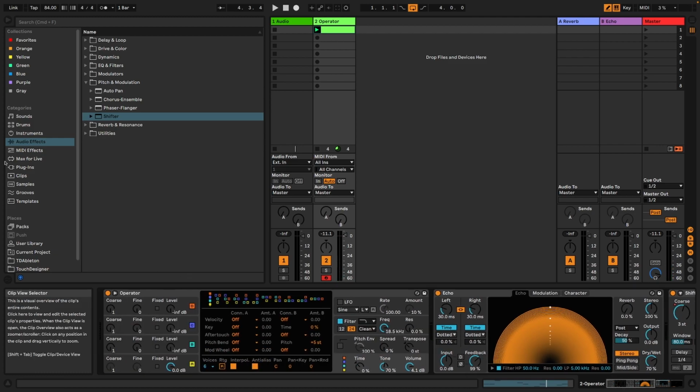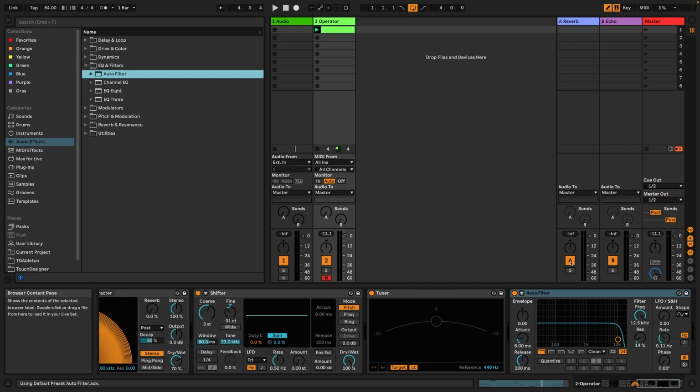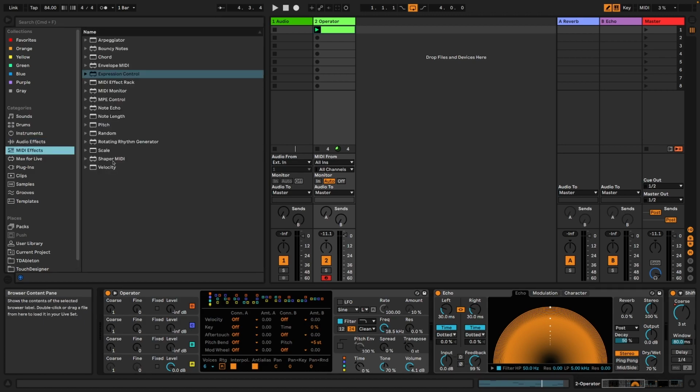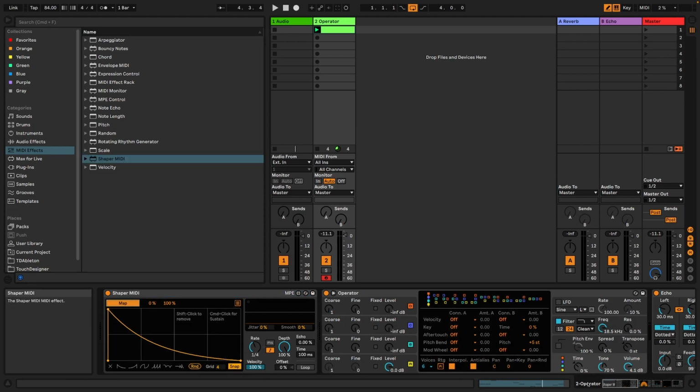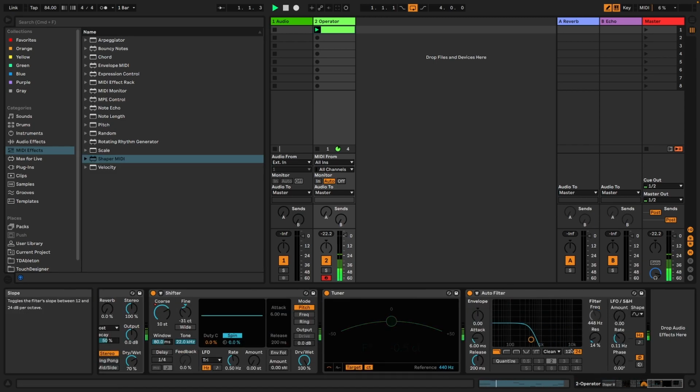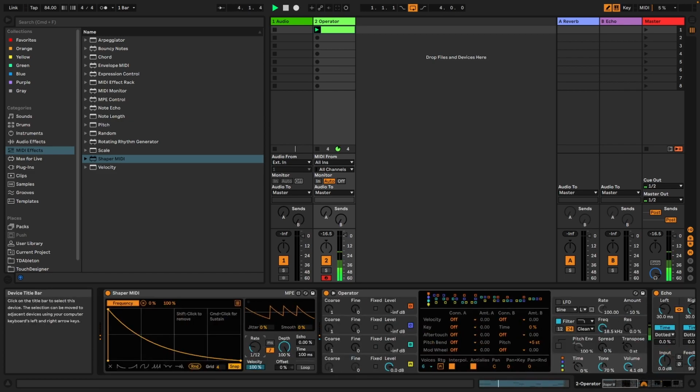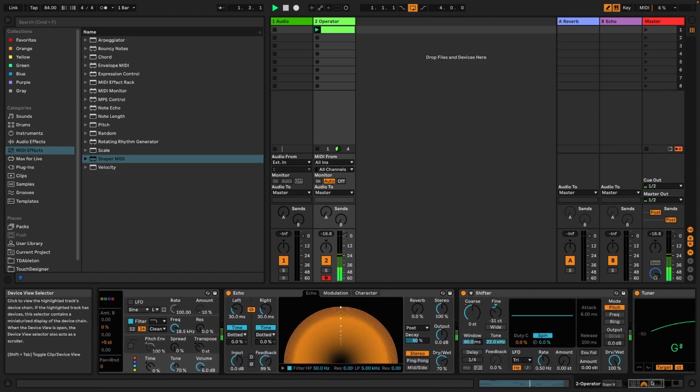To get a little bit more control over your sound, we can now take an auto filter and we place that here. And we go in and take in the MIDI effects, the shaper, which is this clever little envelope, and we map that to the cutoff. We're starting to get our own little synth going here. Crank the volume up at the different stages because it tends to get quite quiet otherwise.